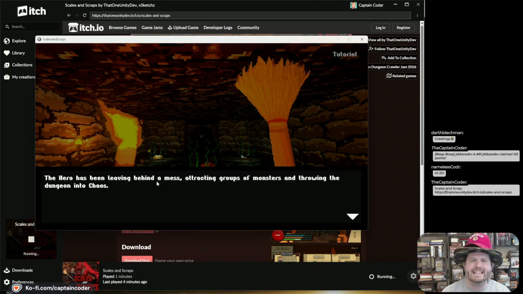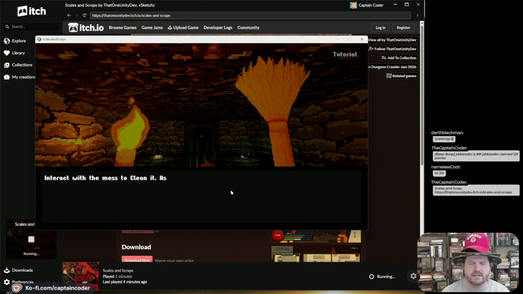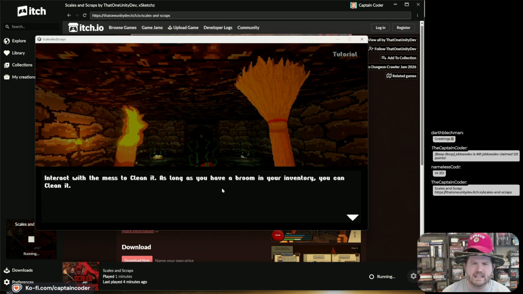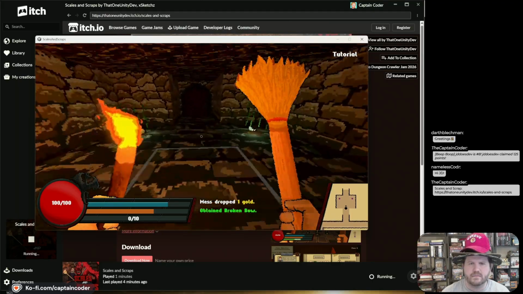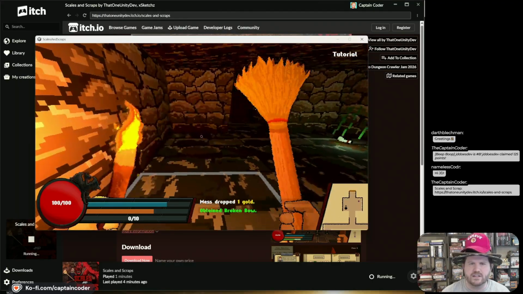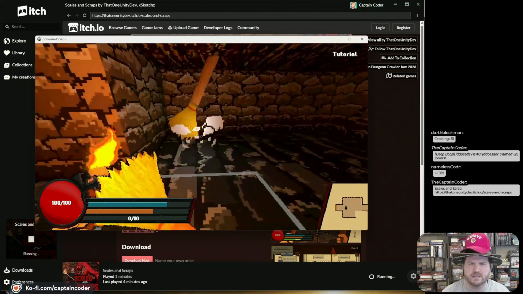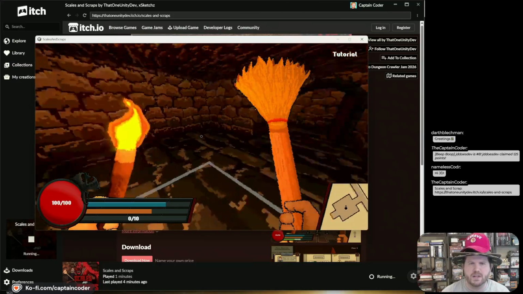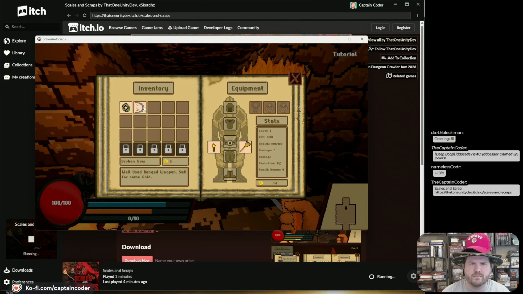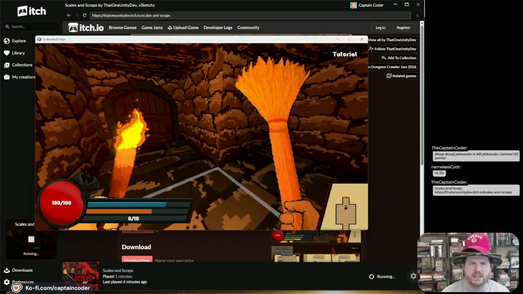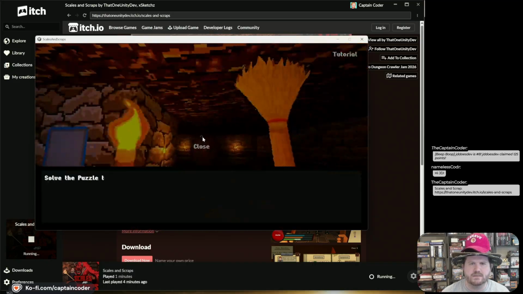The hero has been leaving behind a mess, attracting groups of monsters and throwing the dungeon into chaos. Interact with the mess to clean it. As long as you have a broom in your inventory, you can clean it. Cleaning turns into loot sometimes, it seems. I got a broken bow. Well-used range bow, sell for some gold. I'm assuming at some point I will get to a merchant.